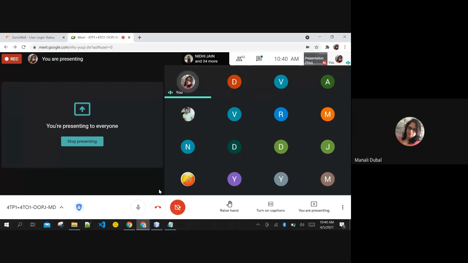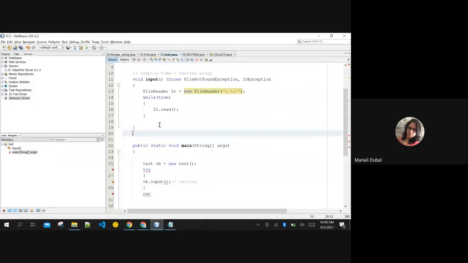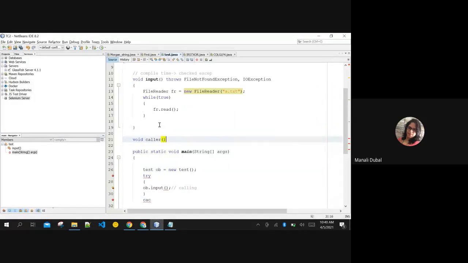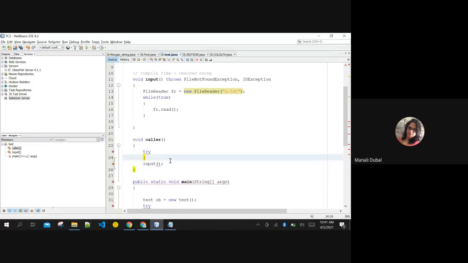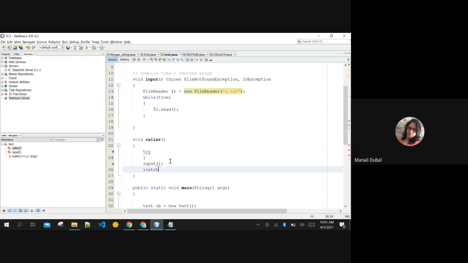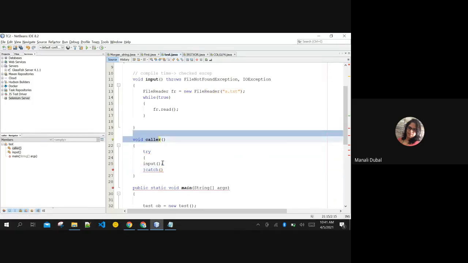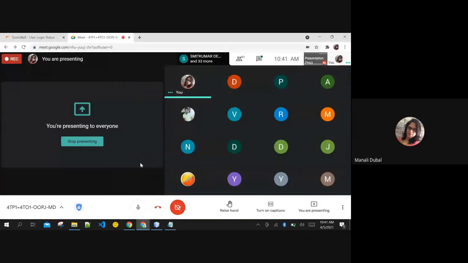Who is always calling the function? They are always calling the function from void main, right? If you have multiple function calls, for example, I am creating one caller over here, and I am calling this input function here. Then this caller, whoever is calling it, has to handle the try catch mechanism here. If I am calling using this caller function, then the caller has to handle this. Whoever is calling me, you have to handle this exception because it may or may not have this problem. The file may or may not exist. Are you getting the use of throws now?